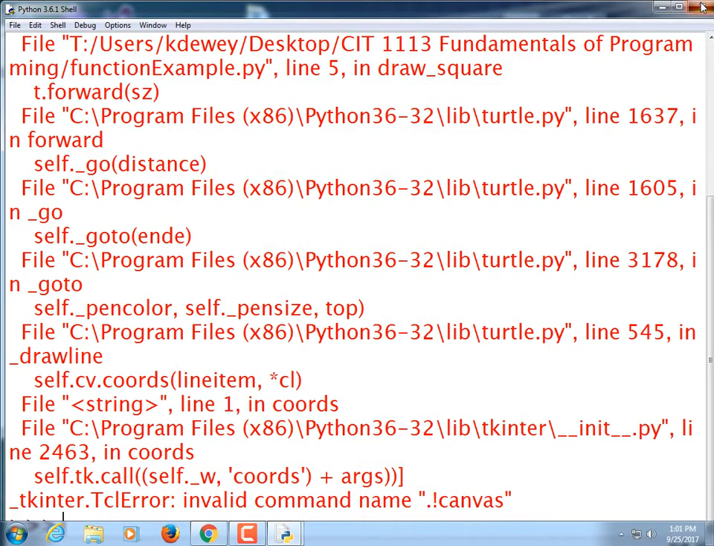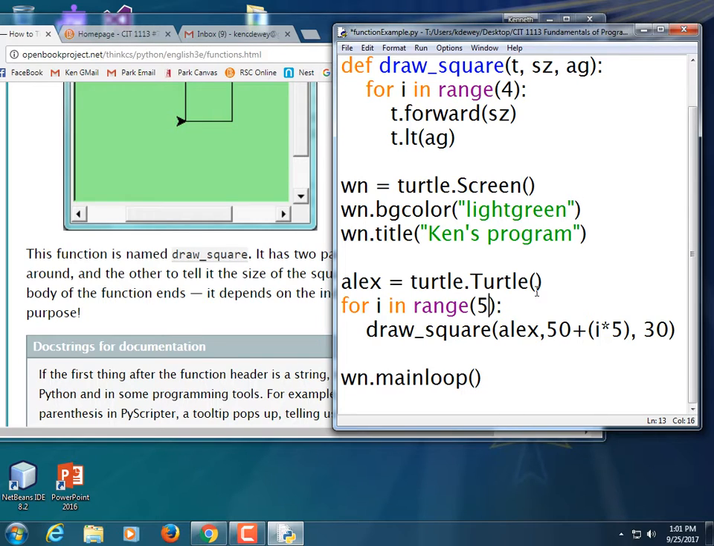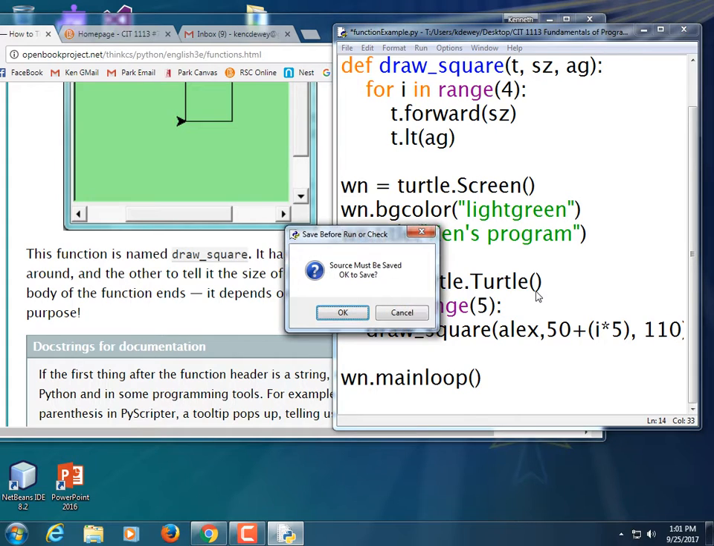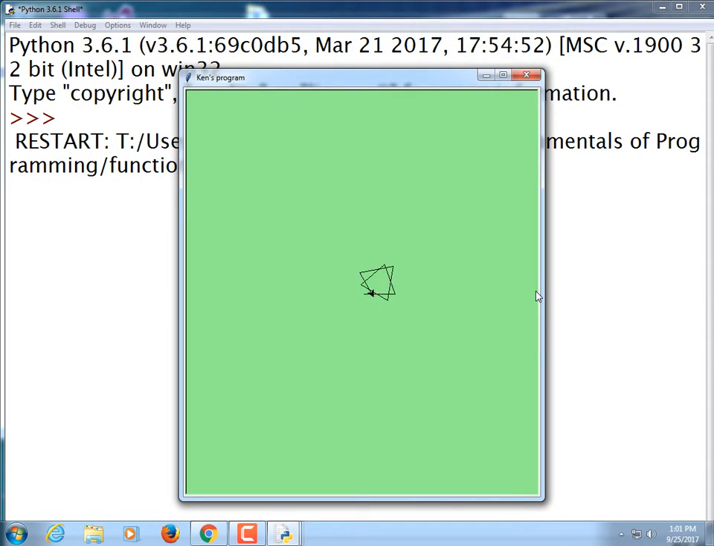Okay, so I'm going to change it back to 5. Everybody got that part working? What if we went more than 90? What if we went 110? Let's see what that one does. Oh, that's kind of cool. Isn't that neat?